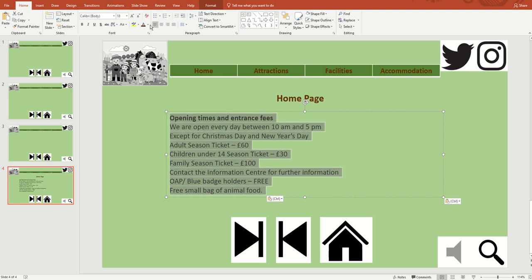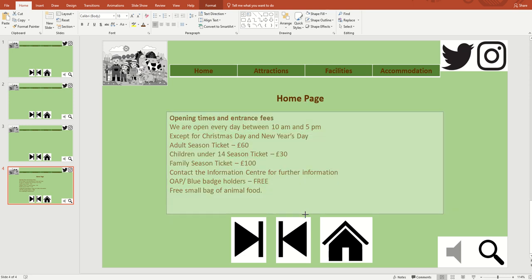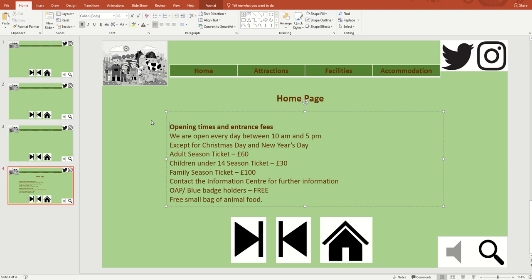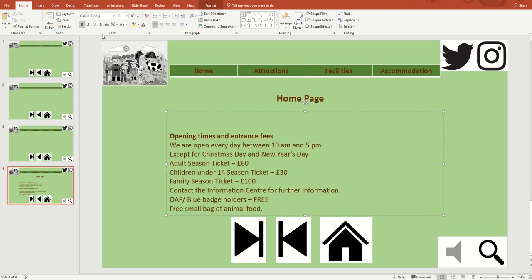So I've got this. I'm going to make sure it's Calibri. I'm going to make sure it's brown like everything else. So I've got my information there, and then I might want to put a welcome message in. So I'm just going to put welcome to our farm. We hope you enjoy your visit. You don't have to put anything if you don't want to.